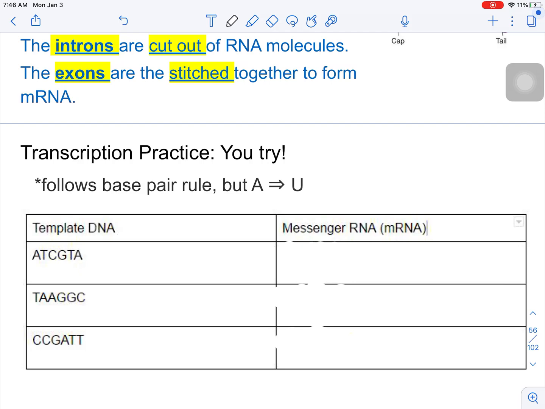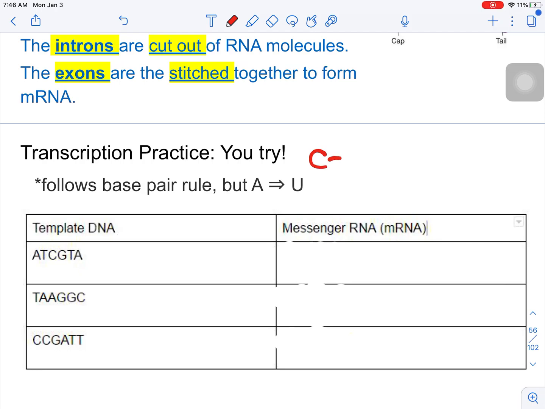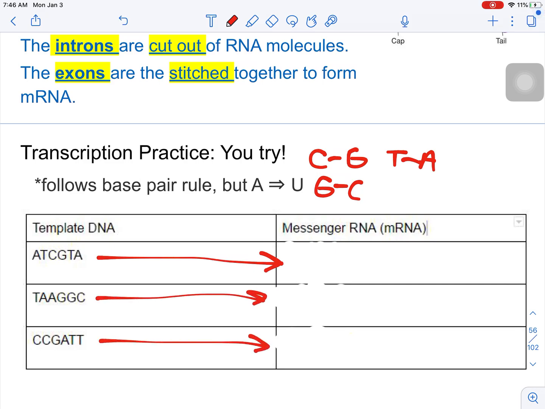So I want you to take a chance and try this practice yourself. So use the base pair rules, A to U, C to G. Let me write those in again. So A to U, C to G, G goes to C, and T would become A. So use those base pair rules to turn these template DNA strands into the messenger RNA. Pause the video here, try it on your own, and then press play again, because I will reveal the answer. So pause now.